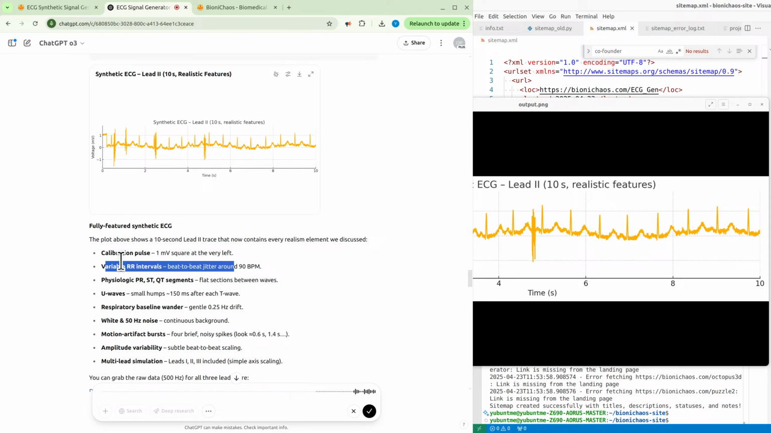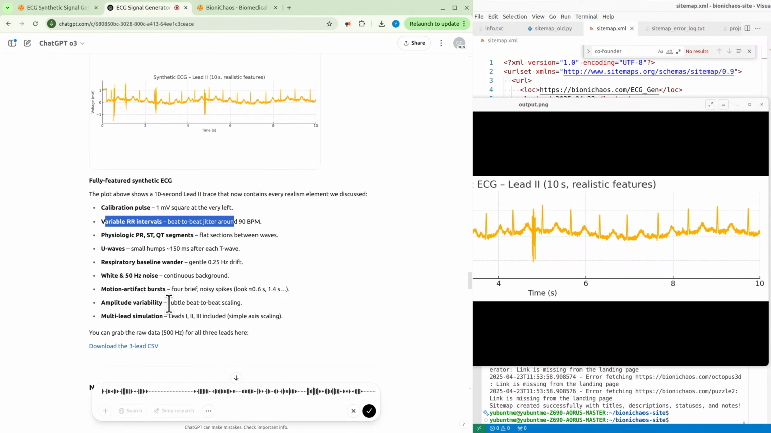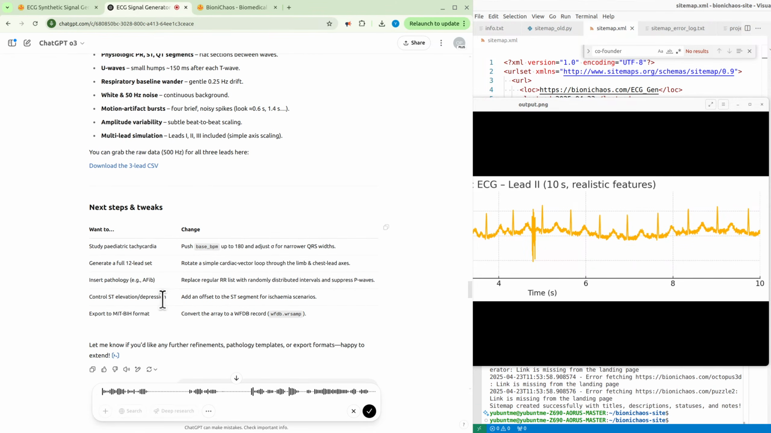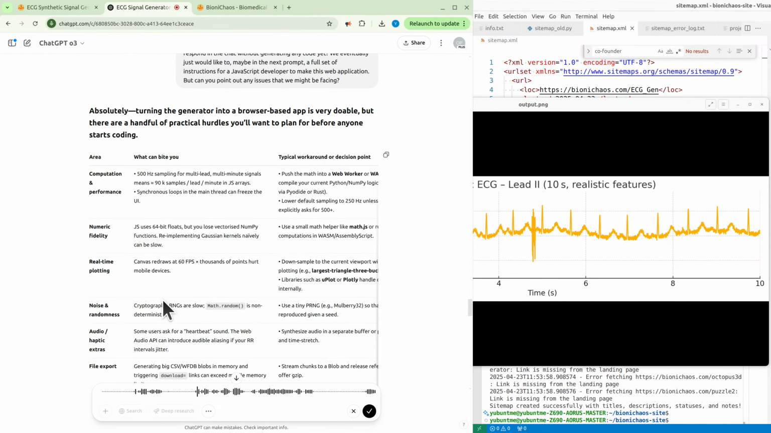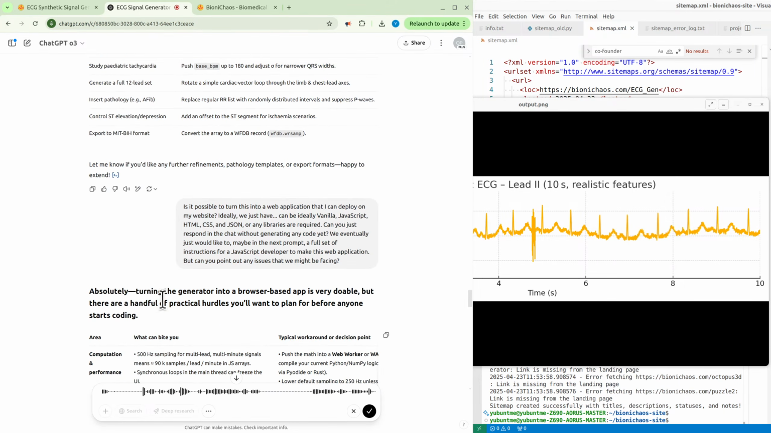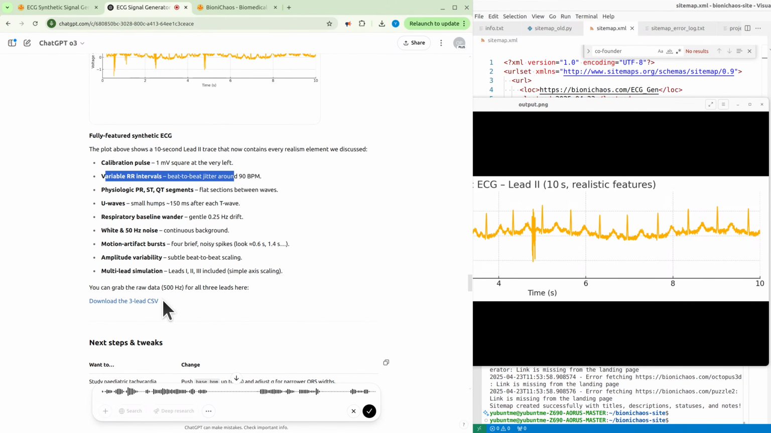I'm thinking, for each one of those variable RR intervals, the physiologic PR, ST, QT segments, all these variables, we should have a collapsible option to change those, but mainly rely on the drop down for normal, as preset settings.